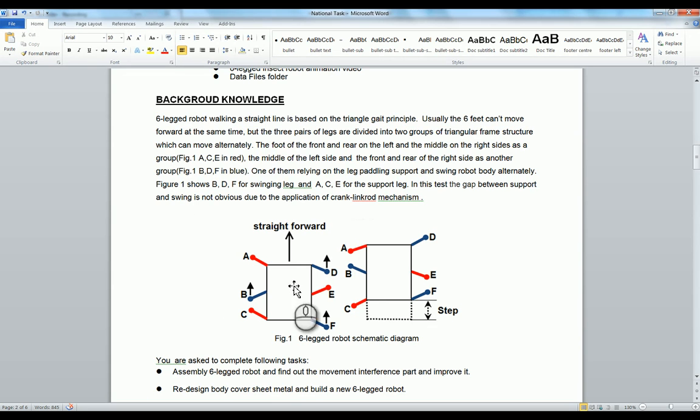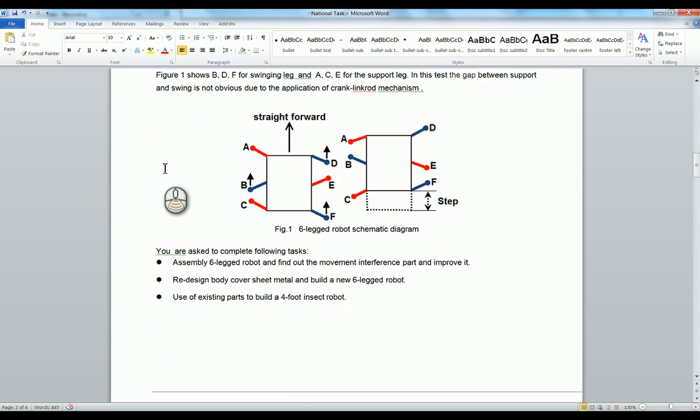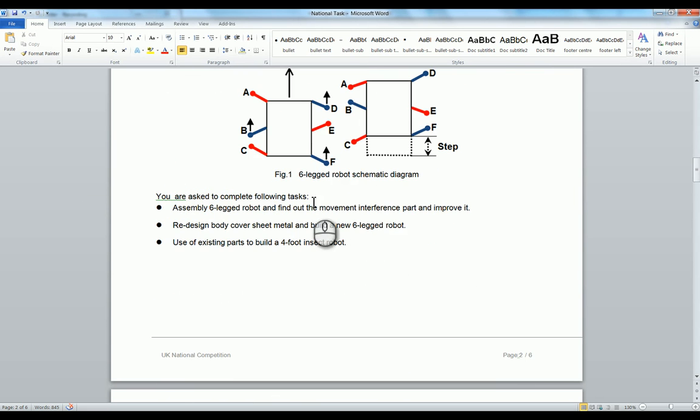So down here you've got A, C and E. And then the opposing ones, which are B, D and F, which are seen in blue. One of them relying on the leg paddling support and swing robot body alternately. Figure 1 shows BDF for swinging leg and ACE for the support leg. In this test, the gap between support and swing is not obvious due to the application of crank link rod mechanism. You're asked to complete the following tasks.